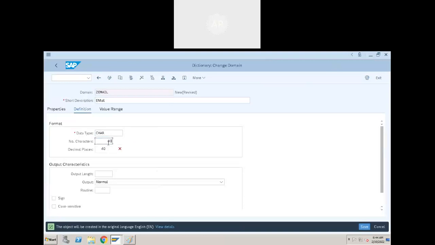What is the maximum length, Sai? What are the email standards? Character and number. What is the maximum length of the email? 30 or 40. Which one? What is the maximum length? Sir, there should be some standard rule when we are creating emails.